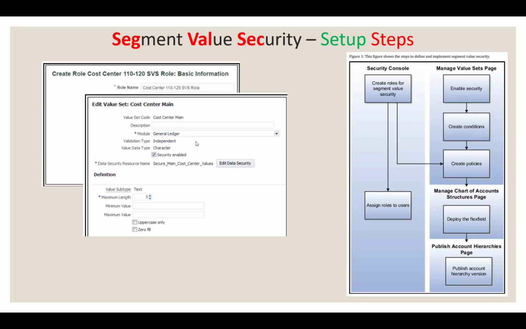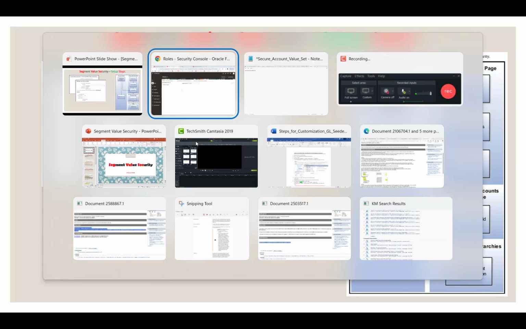The other one, you must use the manage chart of account configuration page to enable security for a value set. Don't use the manage value set, edit value set, or edit value set security pages, because the initialization for the value set required for segment value security by business functions won't be successful, and the security configuration for the value set won't be correct. So if this is the initialization, you have to go like this.